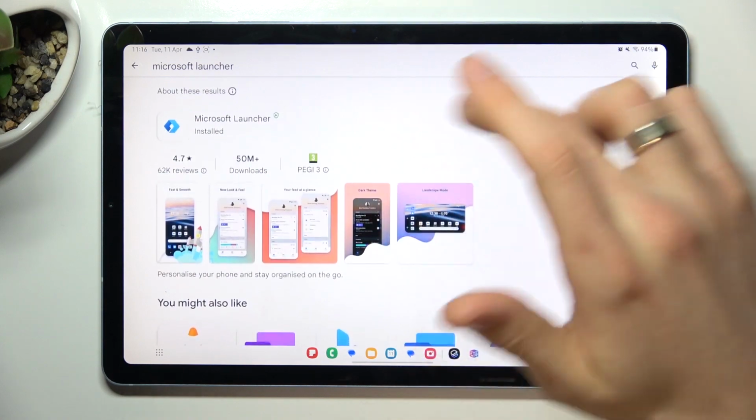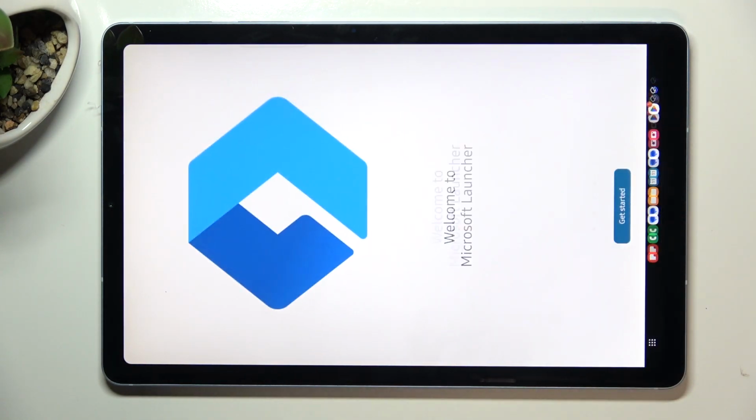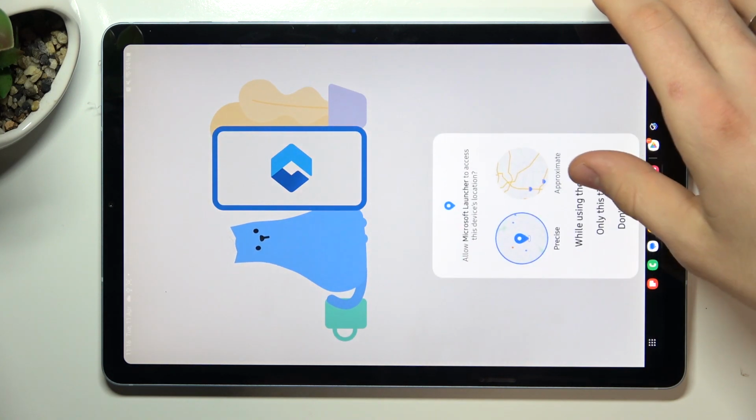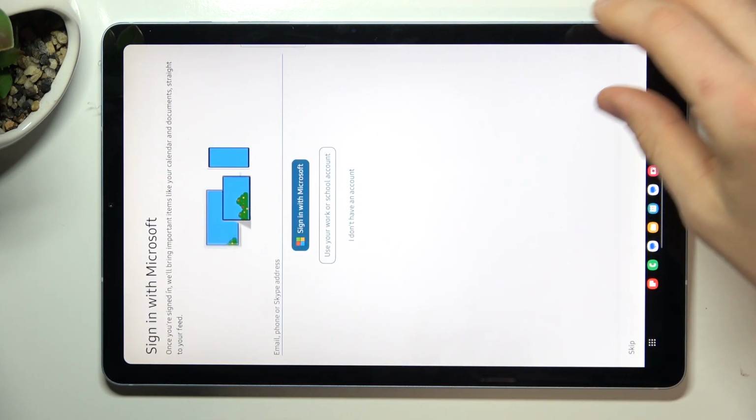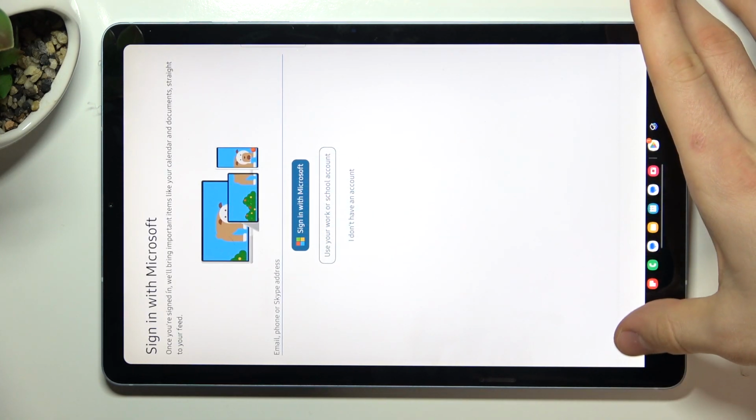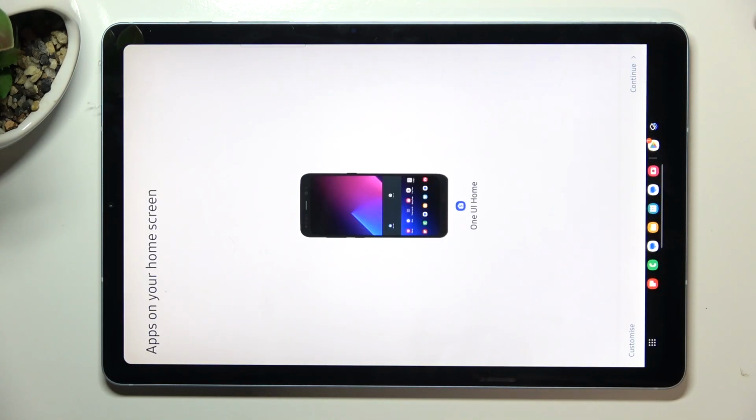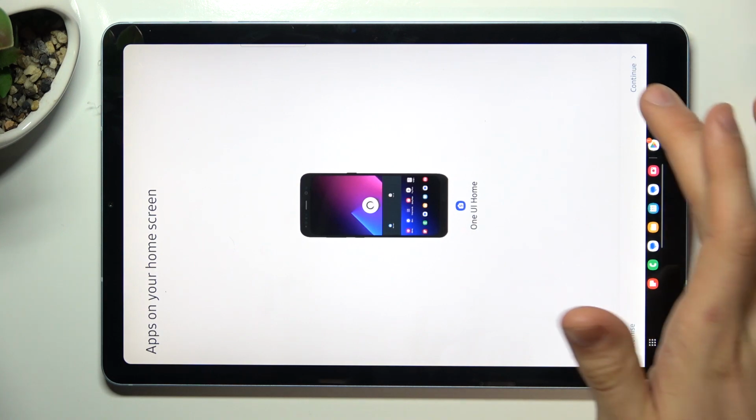But if you open Microsoft Launcher, just wait for it. Click Get started, while using, Allow. Continue. Here I suggest you log into the Microsoft account, but I will not do it right now. I just want to show you how this launcher looks. Here, as you can see, we have One Year Home, and if you install Microsoft Launcher, this launcher will be integrated into your Samsung launcher. So it will look like the Samsung launcher, but it will give you really great additional features. So click Continue.